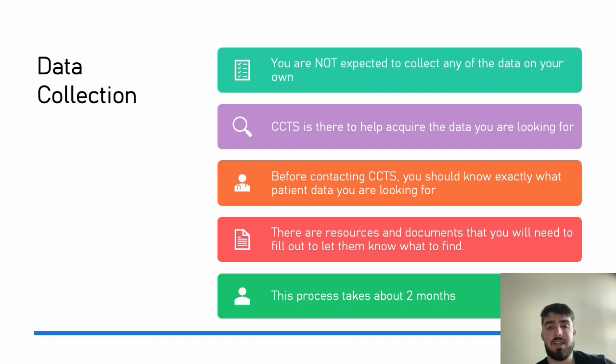But the biggest thing is, before contacting CCTS, you should know exactly what data you need in order to come to the conclusions that your project is looking for. There are resources and documents that you will need to fill out to tell them specifically what you're looking for and what you need to find. And this process overall should take about 2 months.